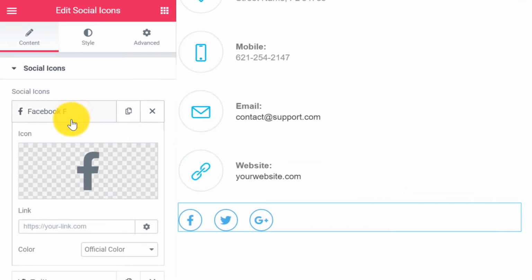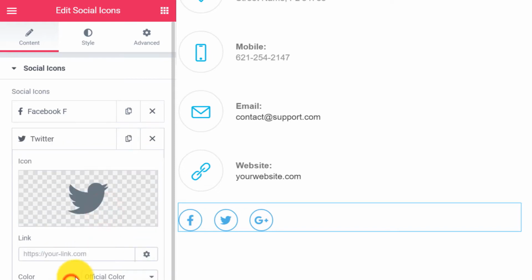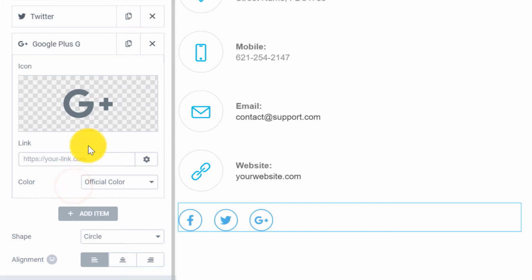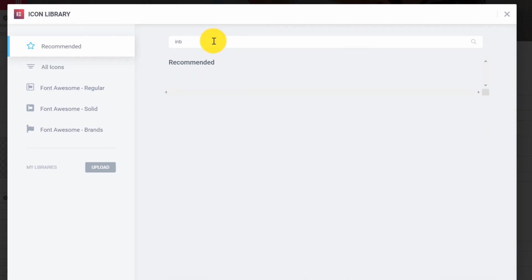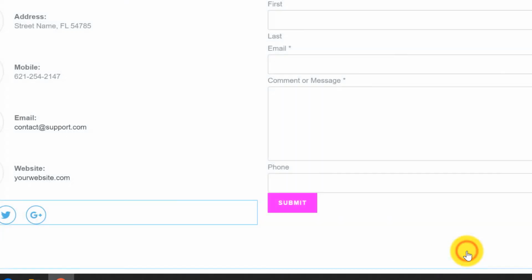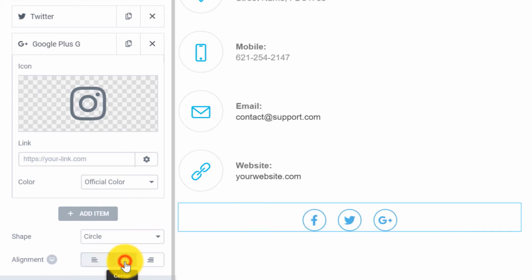I'll click on Facebook to expand that. And I'd enter my Facebook link here if I had a link. I'd do the same for Twitter. But the Google+, I want to remove this and instead add Instagram. So instead of deleting this, I'll just change this to Instagram. I'll click on Icon Library, search for Insta, and I can see the Instagram icon here. I'll select and insert that. I want my social icons to be centered, so I'll select the alignment to center.